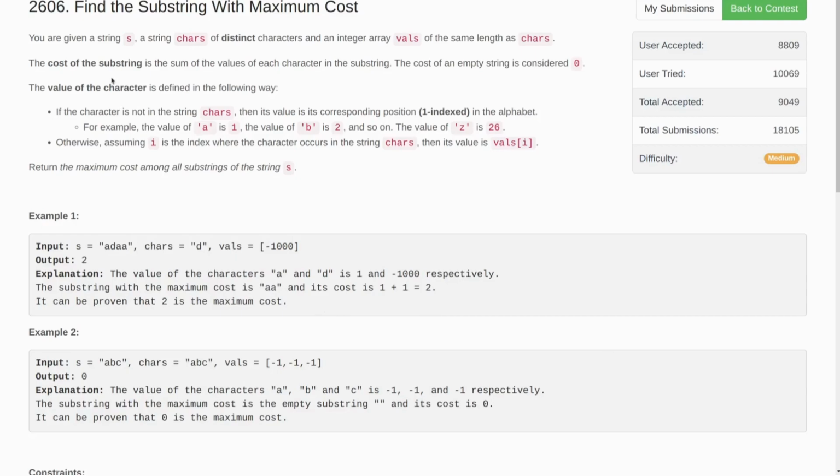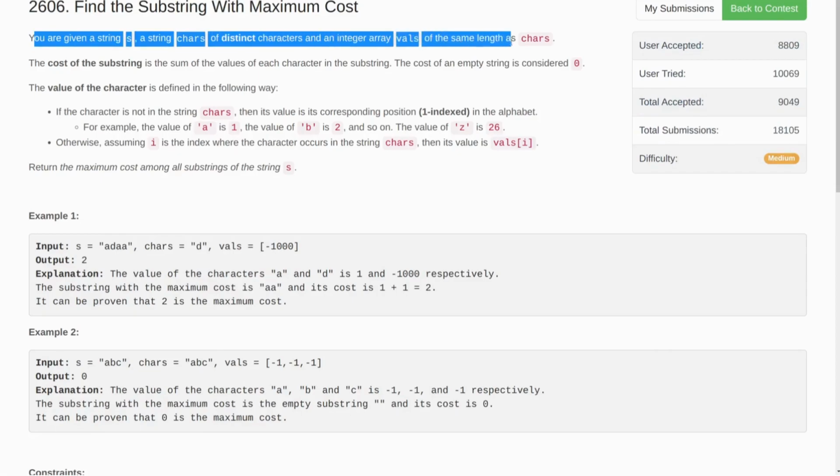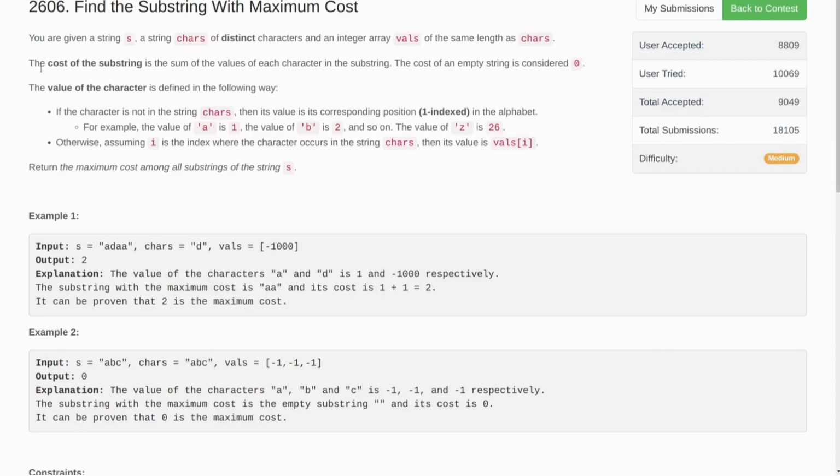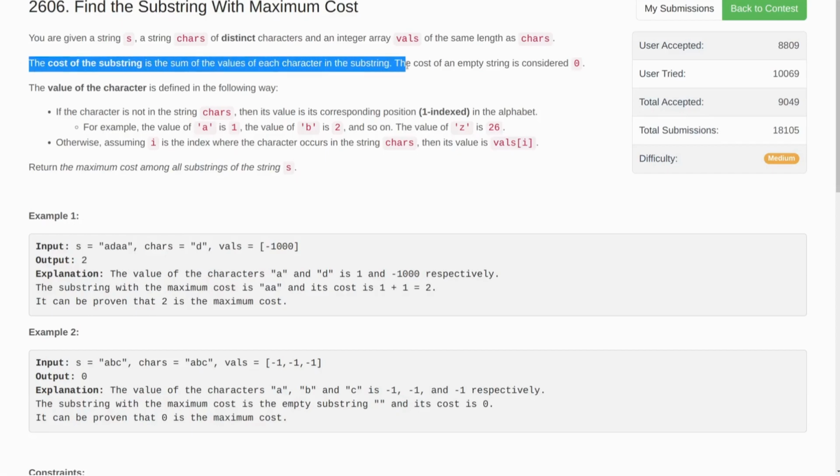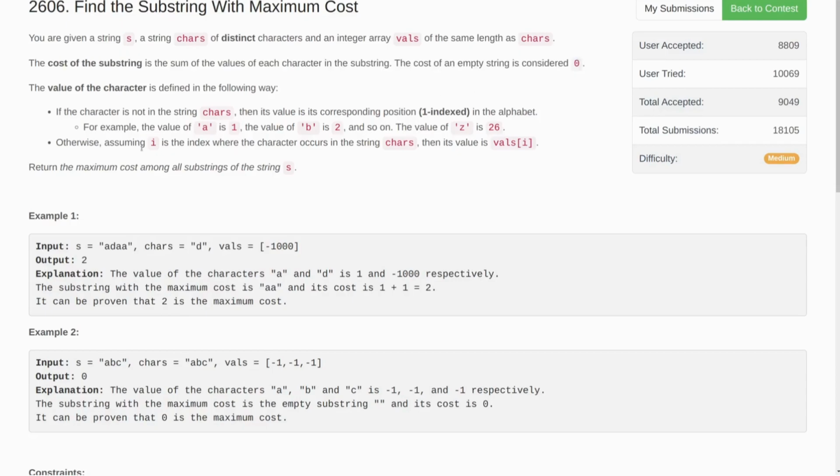Hello everyone, today we are going to solve LeetCode's bi-weekly contest problem, find the substring with maximum cost. In this problem, we are given a string s and a string chars of distinct characters and an integer array vals of the same length as chars, and we have to find the maximum cost among all substrings of the string s. The cost of a string is the sum of the values of each character in the substring, and the cost of an empty substring is considered as 0.